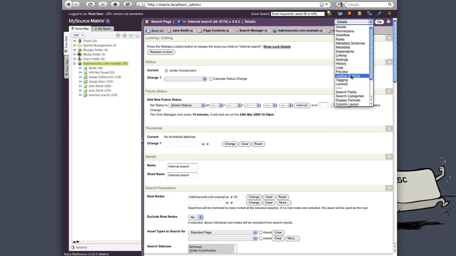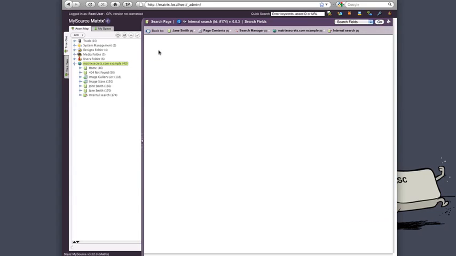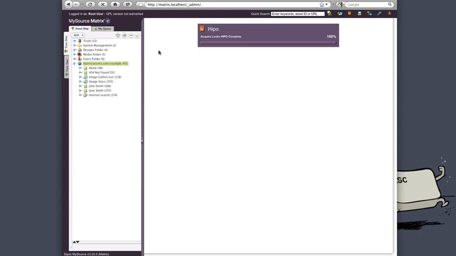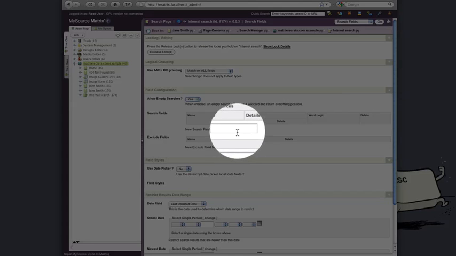Now if we flick to the search field screen, and this is just basic configuring a search page, we'll set allow empty searches to yes. Normally you'd leave that at no, but by doing yes we can actually get a list of all the pages that are within this particular site. And we just have to create a search field. So I'm just going to call this one search field.